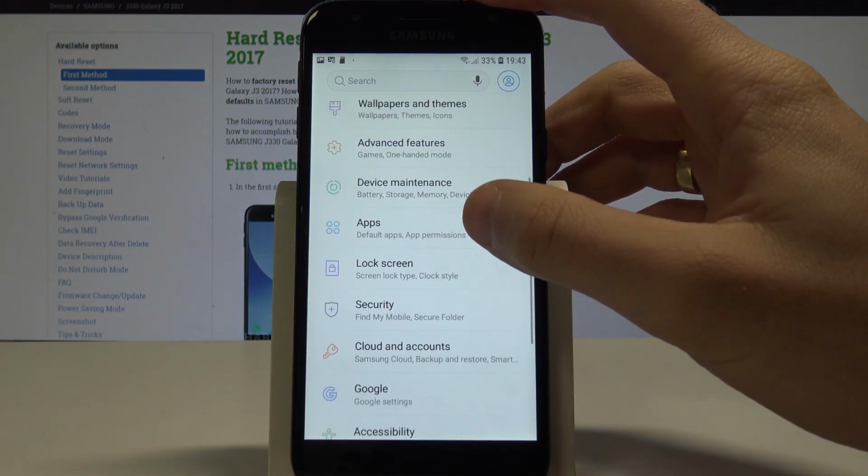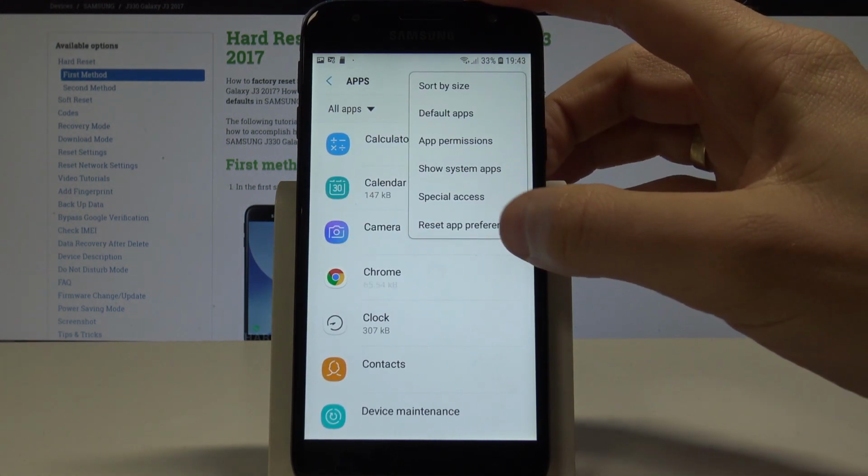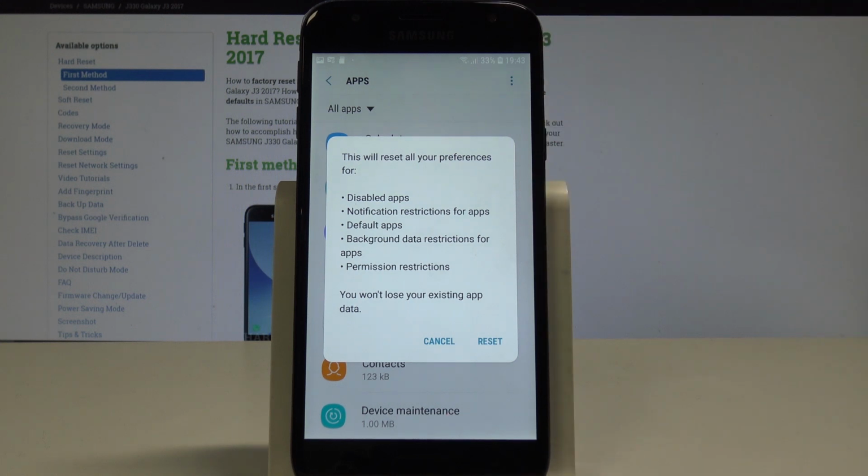Now let's find and select apps, choose more and select reset app preferences. So this will reset all preferences for disabled apps, notification restriction for apps, default apps, background data restrictions and permission restrictions. What's really important, you will not lose any app data.